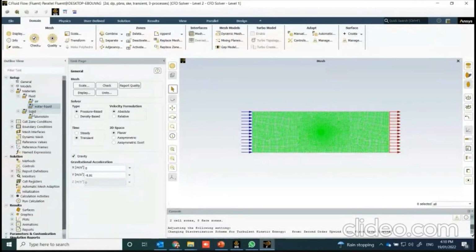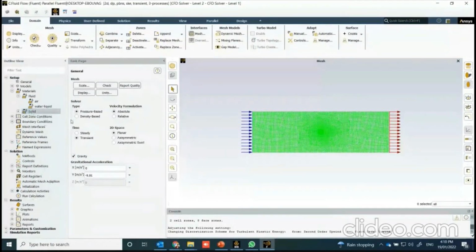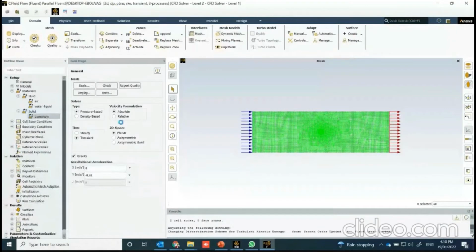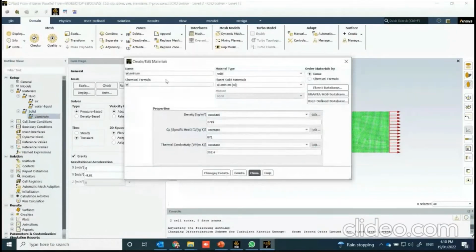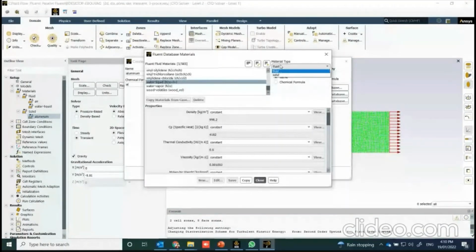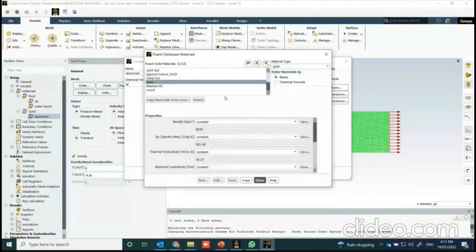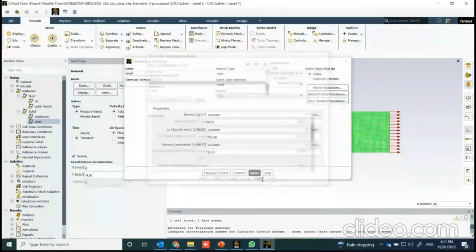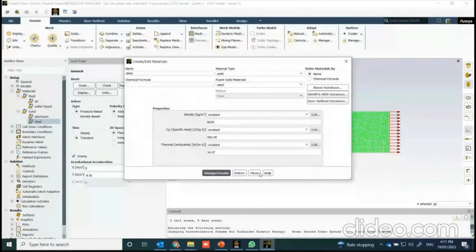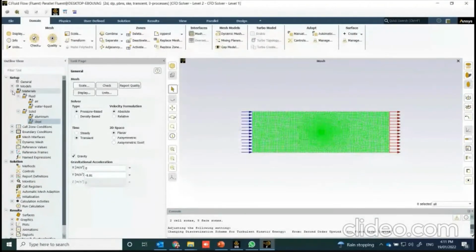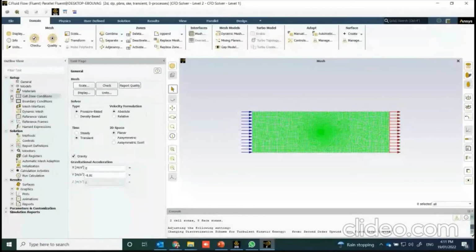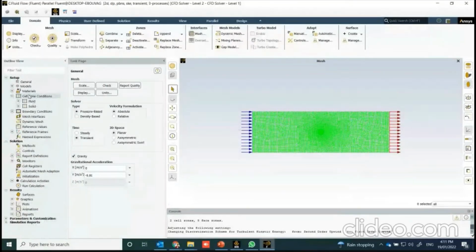Also for the solid, we have aluminum. You can change that, or you can add, for example, steel, or you can keep the aluminum again. It depends on your problem. Here, for the material type, it's a solid, and I selected steel, copy, and create, change and create. That's it, it's done. So I open the other section, the cell zone.